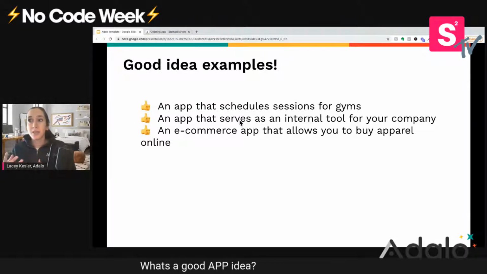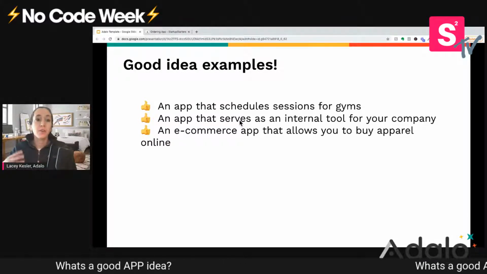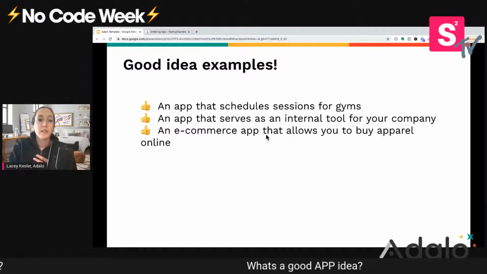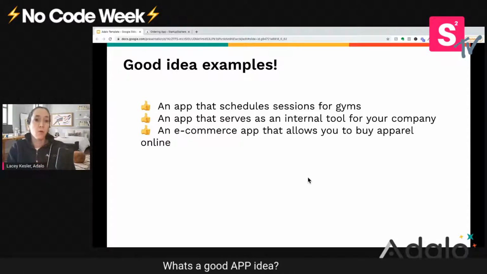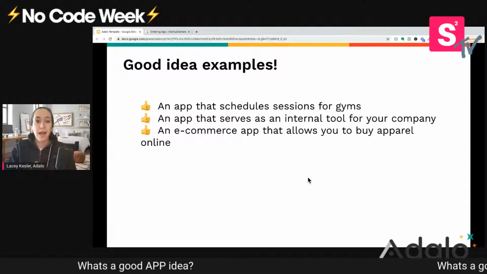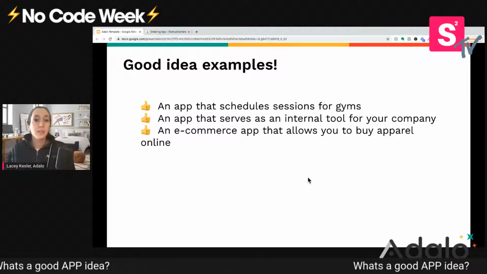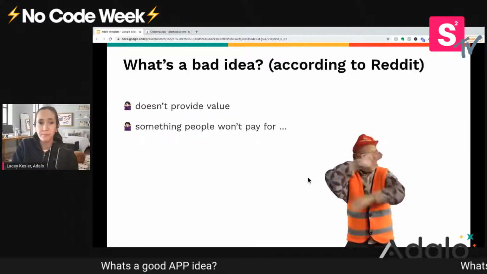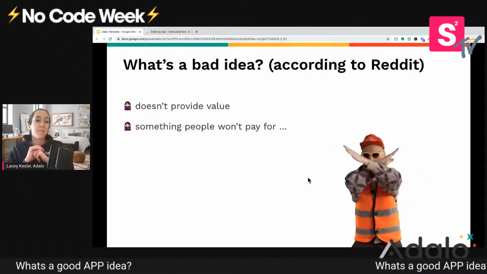Now, let's talk about some good idea examples. You could build an app that schedules sessions for a gym, that serves as an internal tool for your company, or an e-commerce app that allows you to buy apparel online. All of these solve a problem and are something that people are willing to pay for because it's doing work for them.